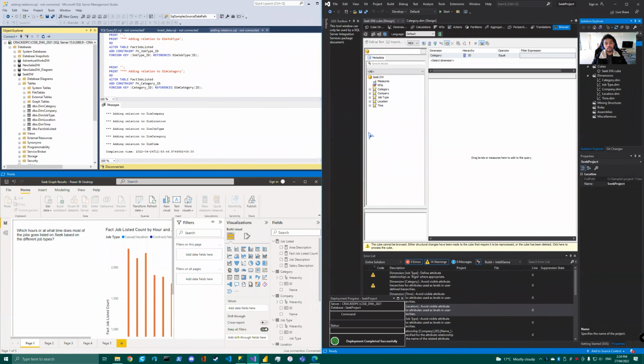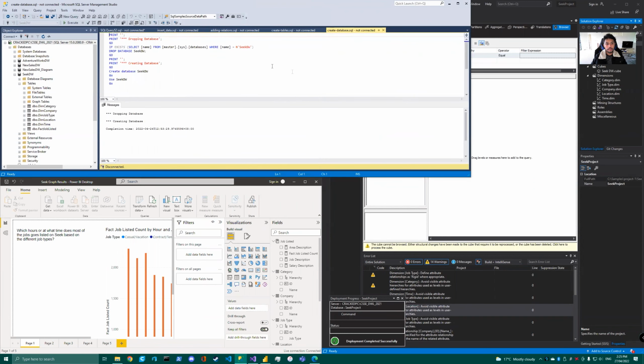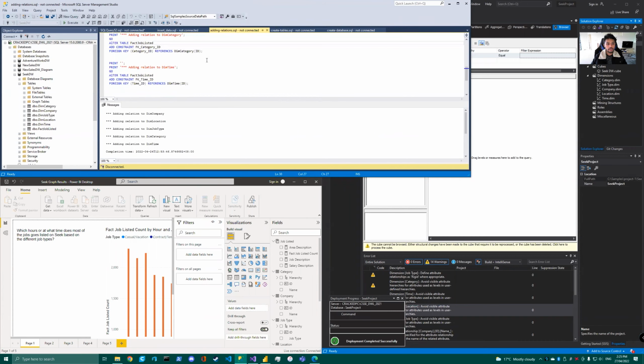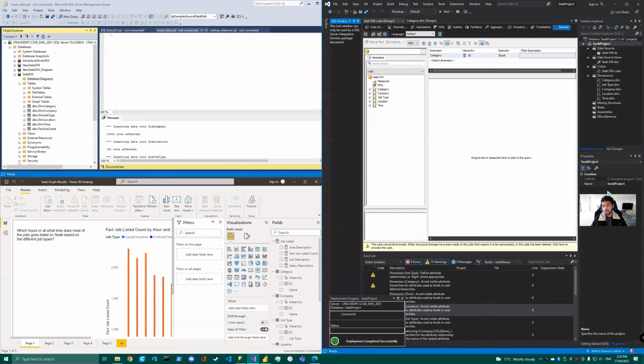All right, now we are going to look at the different tools that we've used here. So over here, we have the SQL Server. First of all, we create the database, and then we create the table using this query, and then we add the relation, and then we insert data. So we've got the Seek project.